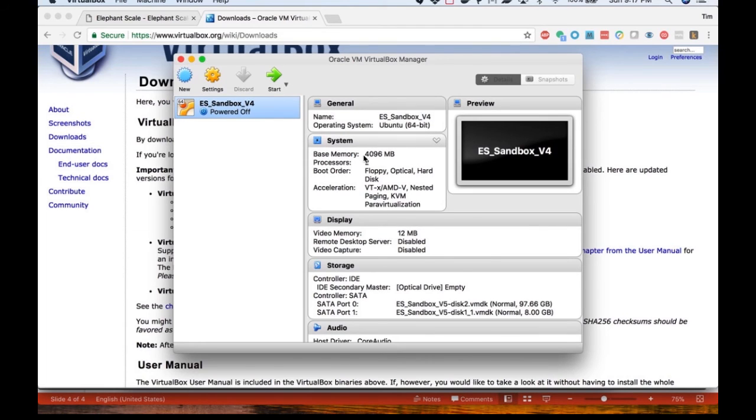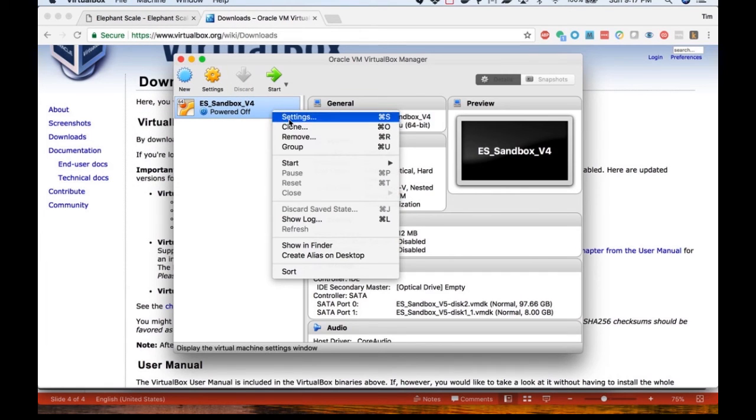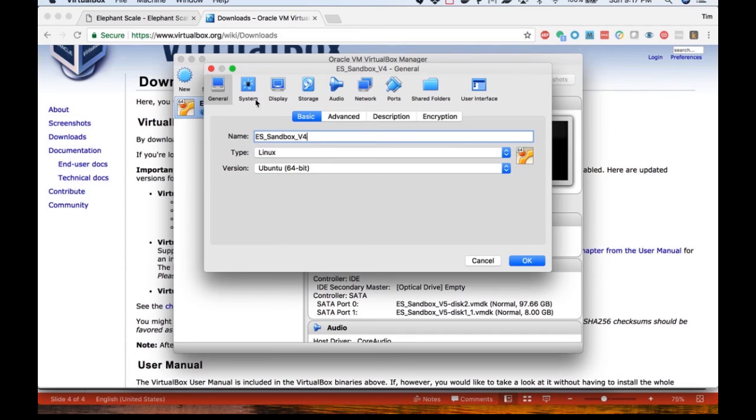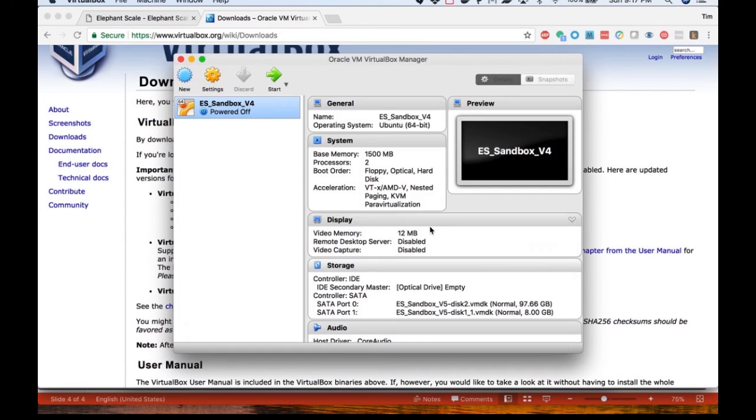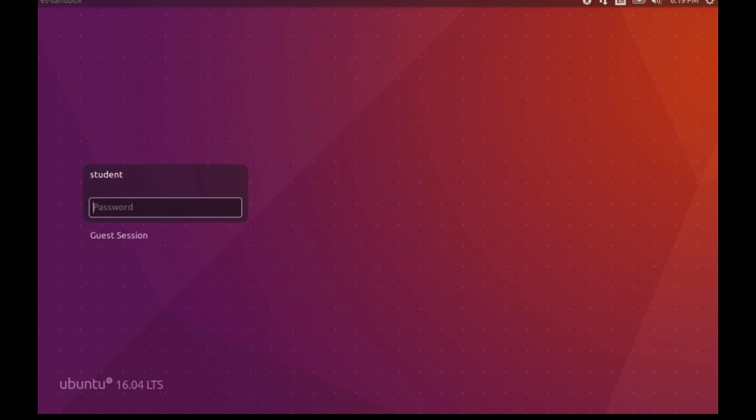So let me look at this. In my case, I'm going to change the base memory because on this particular machine, I don't have that much memory. Of course, if you do, then certainly give it as much memory as you feel comfortable with. But I'm going to look at the settings here, and let's dial the system memory down to something that'll run a little bit better for me. Okay, now I'm going to go ahead and start this up. Okay, the password, as you can see on the website, is BigData123.